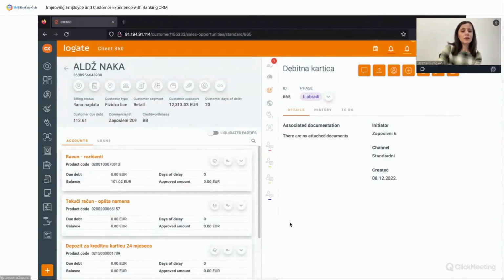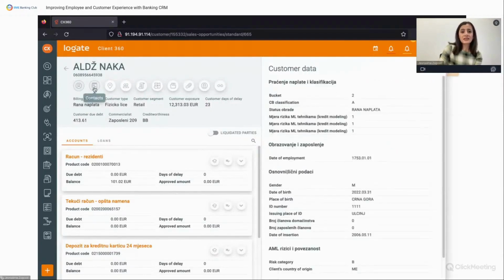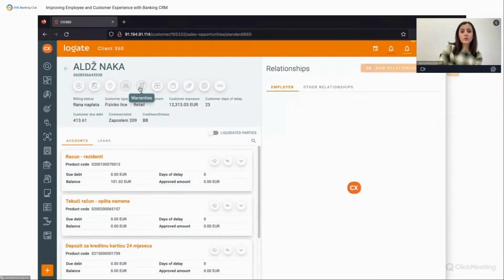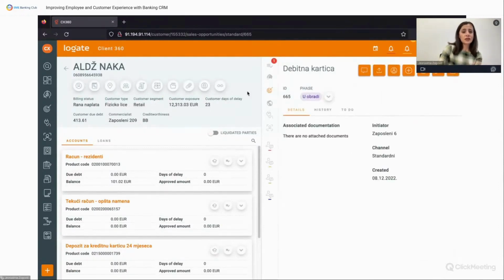All that data we get from the core banking system or data warehouse is displayed in this upper left part of the 360 client view. So as you can see, there are many details you find relevant to be displayed on the 360 view. Of course, to mention again, we are at your complete disposal to organize a more detailed demo presentation in case you find any of the mentioned functionalities interesting for further discussion.